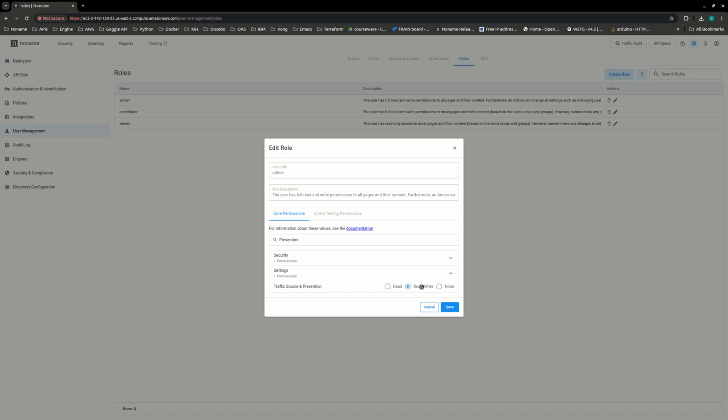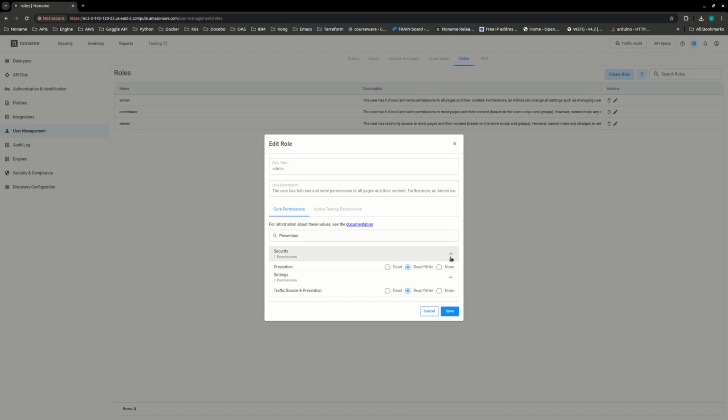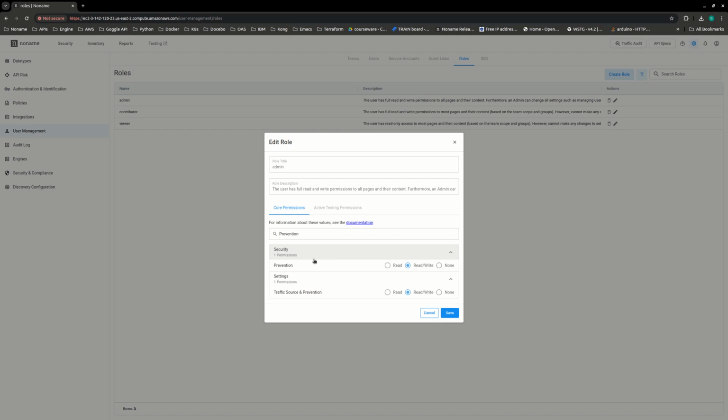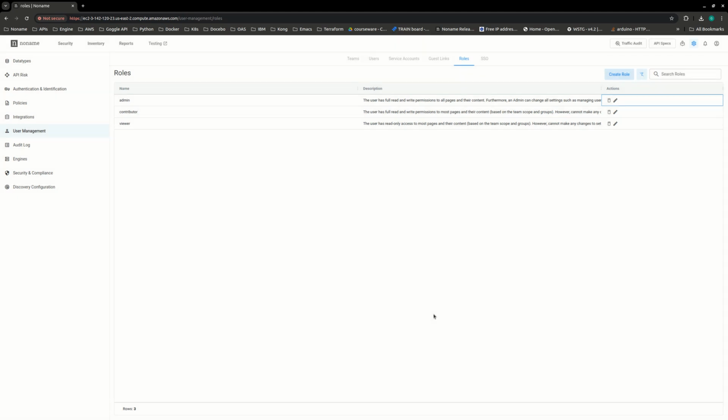The other prevention permission is whether you are able to block users by making use of prevention integrations. Okay, and that's under security. So traffic source and prevention is the one we're interested in. I have read write, so I should be able to create. So I'm going to cancel, and I'm going to go under preventions.